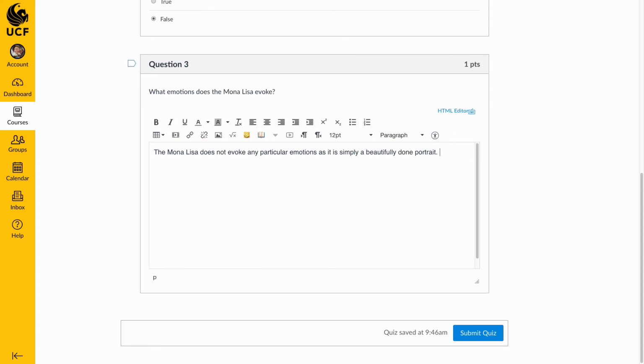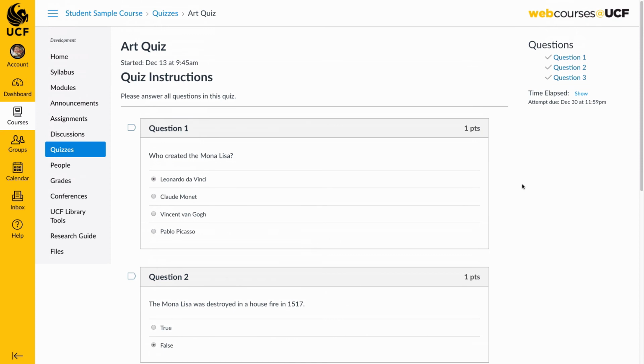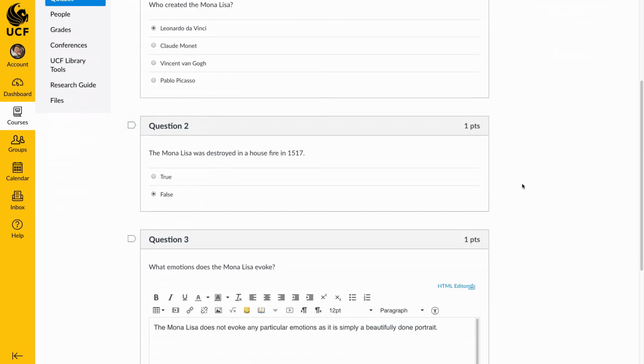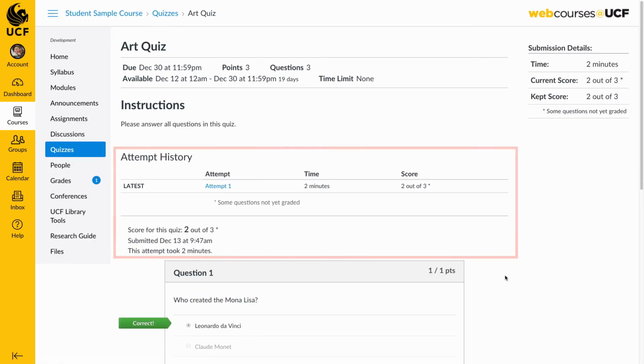Once you have finished answering all of the quiz questions, return to the top of the page to check the question overview sidebar. Make sure you have answered all of the questions. You should see a checkmark next to each question number. Once you have double-checked that you answered all of the questions, scroll to the bottom of the page and click the Submit Quiz button. After you have submitted your quiz, you will see your attempt history.